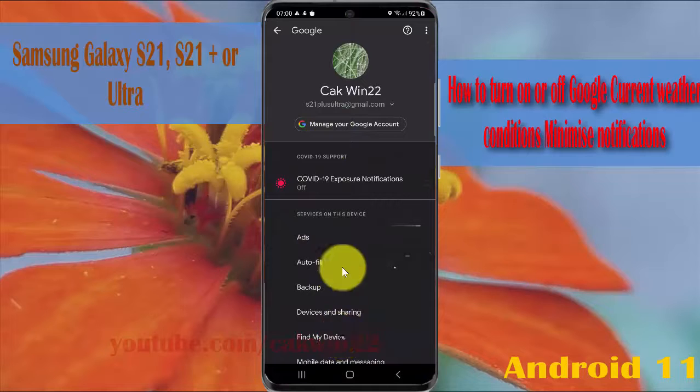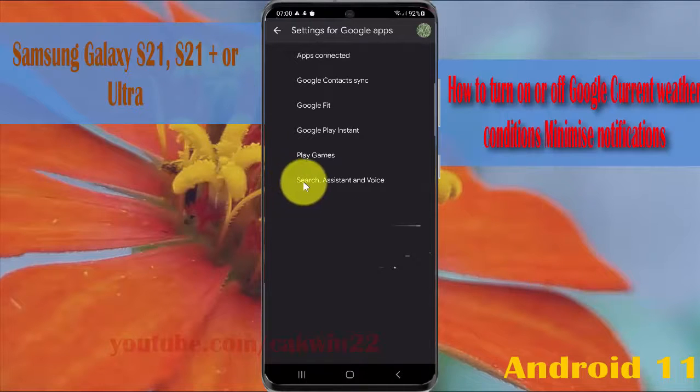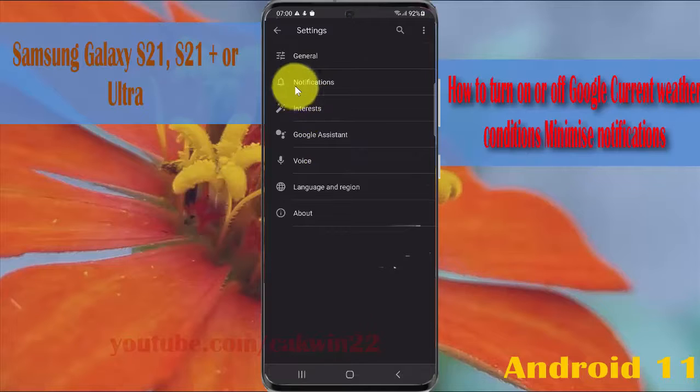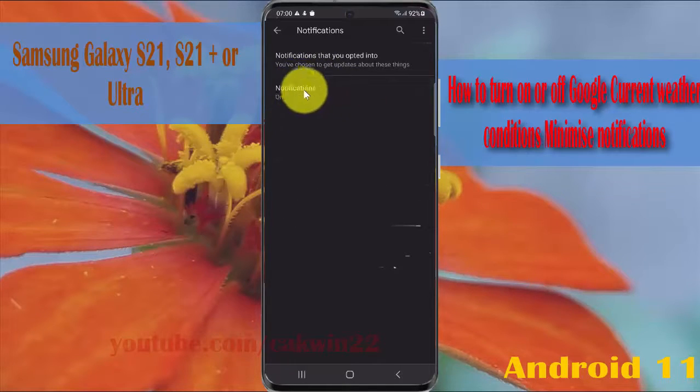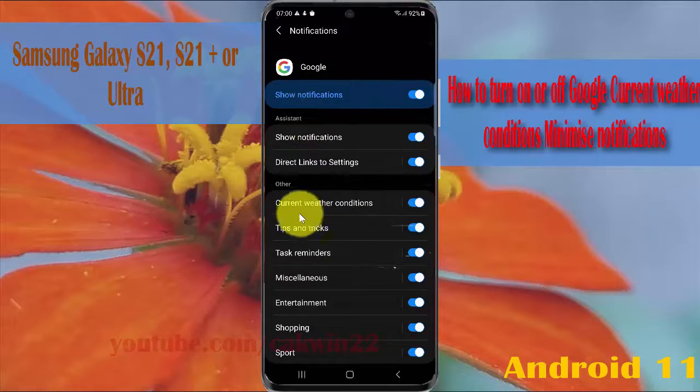Scroll down screen, and then select settings for Google Apps, search assistant and voice, and then select notifications. Tap notifications, and select current weather conditions.